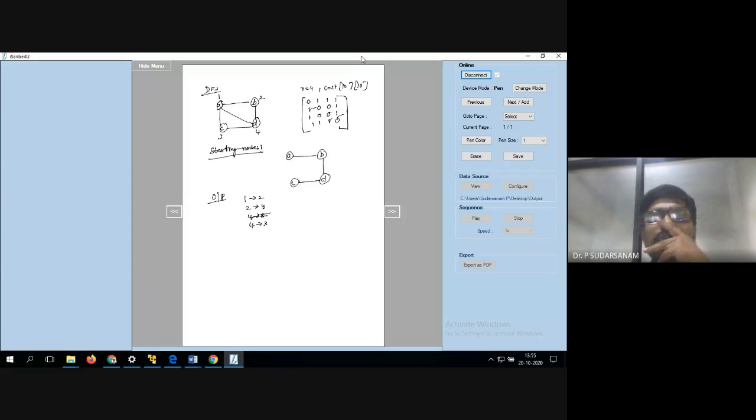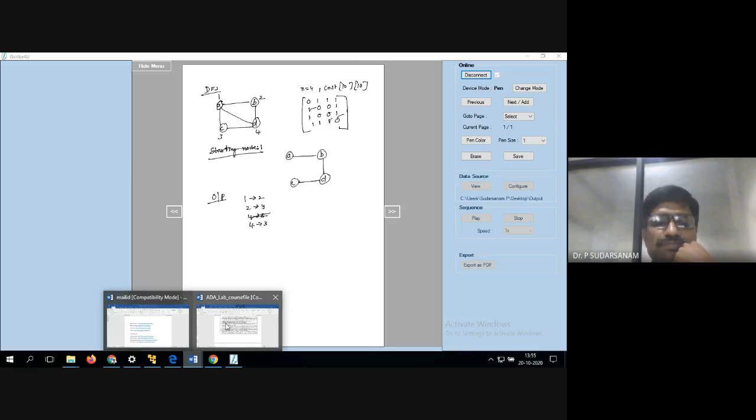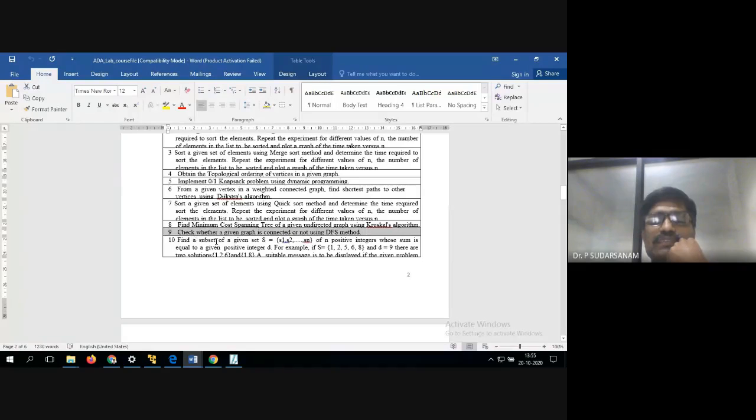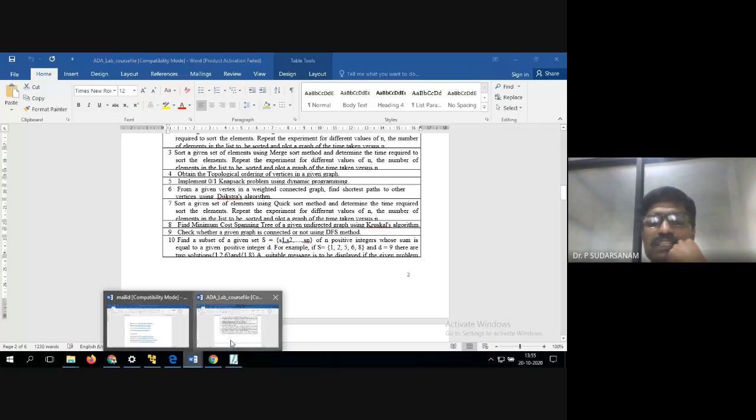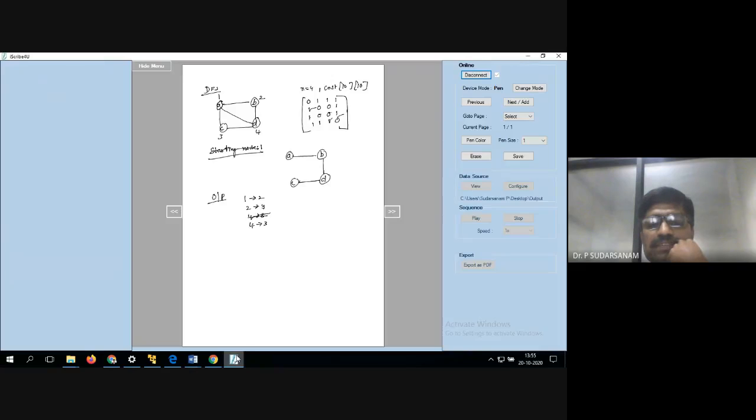So now the question is: check whether the graph is connected or not using the DFS method. Now you have to say whether this graph is connected or not. How many nodes are there? 4 nodes, all four you have drawn. All are connected. So the graph is connected.